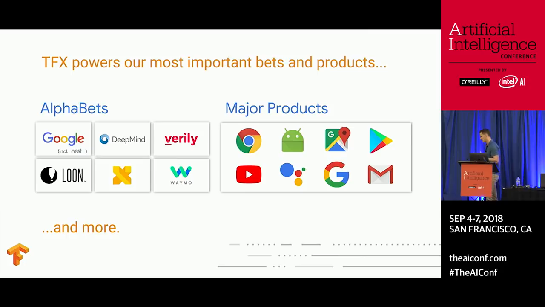And by following these principles, we've built a platform that has had a profound impact on Google and the products that we built. And it's really being used across many of our Alphabet companies. So Google, of course, is only one company under the Alphabet umbrella. And within Google, all of our major products are using TensorFlow Extended to actually deploy machine learning in their products.